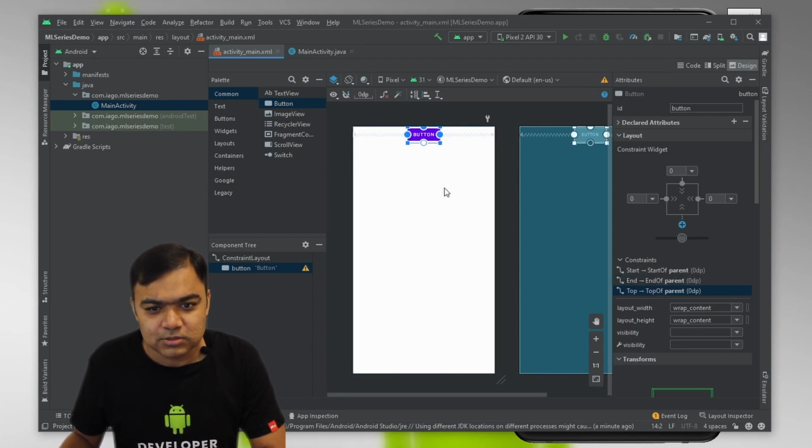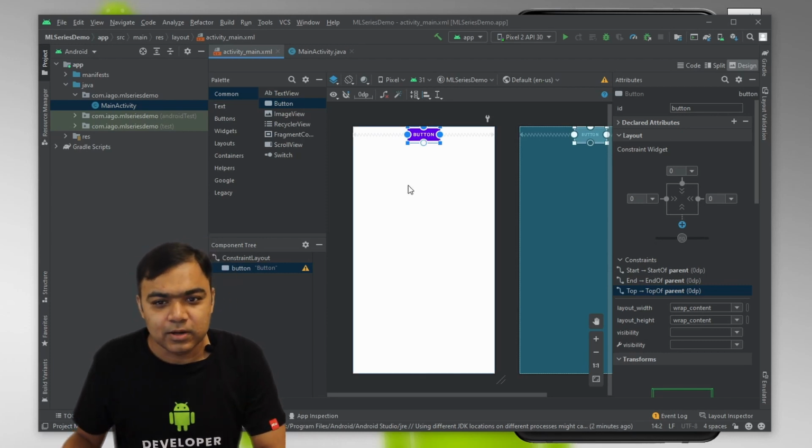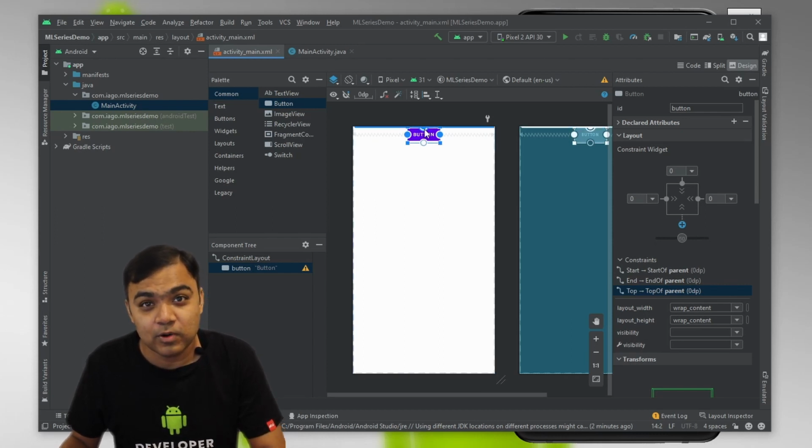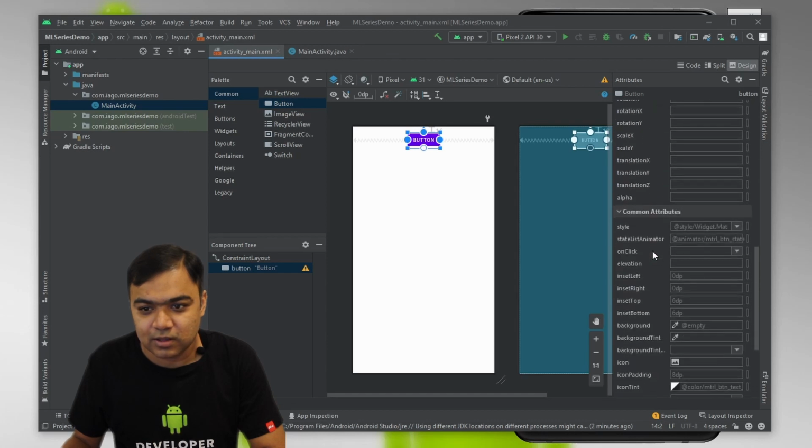Don't worry much about it. What we are doing here is we are adding constraints to this button which was added to this view. We are telling the button and the view that the constraint on the left and the right side should be the same, which means that the button will automatically get centered. And the constraint from the top of the parent to the button top should also be 0. So we'll change it to 60 so that the button comes a little down, and we will leave the ID as is.